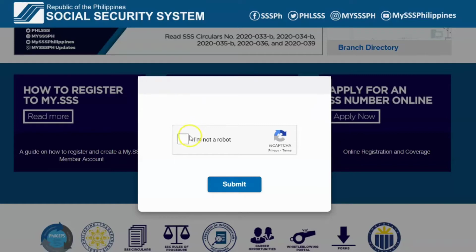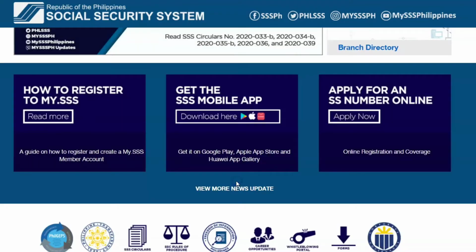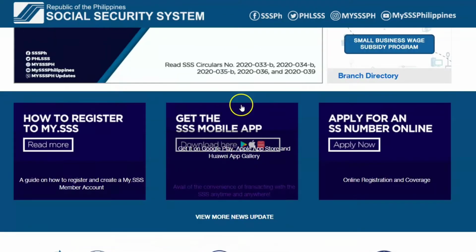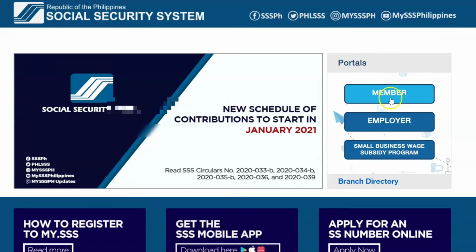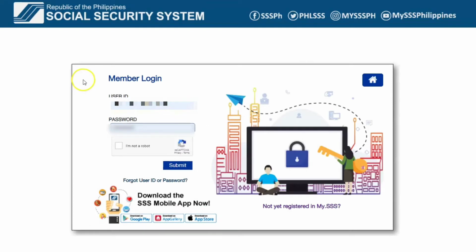Unang gagawin, mag-login lamang sa www.sss.gov.ph. I-click lang ang I'm not a robot and click submit. Log in as a member, so i-click lamang po itong member tab. Then, use your login details, your user ID and password.